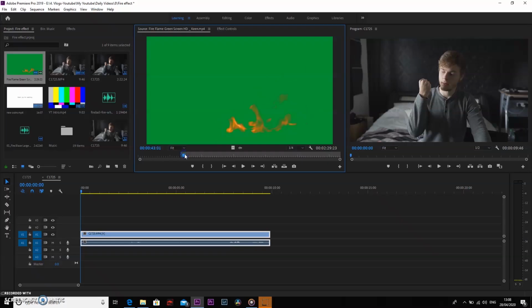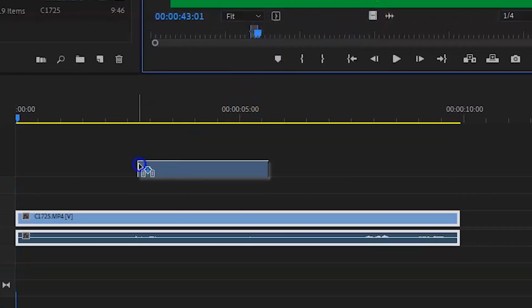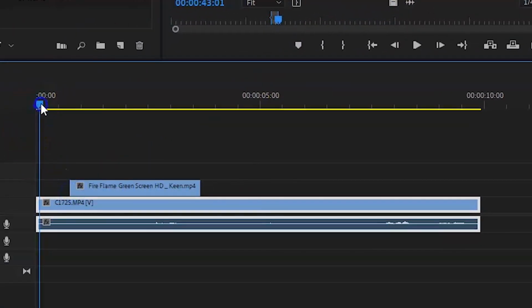And then what you want to do is get some green screen footage off YouTube that is free to download. But make sure the fire looks realistic and that it's fire you can incorporate with your hands. Then you bring it into the editing suite and get the fire green screen clip on top of the other clip.